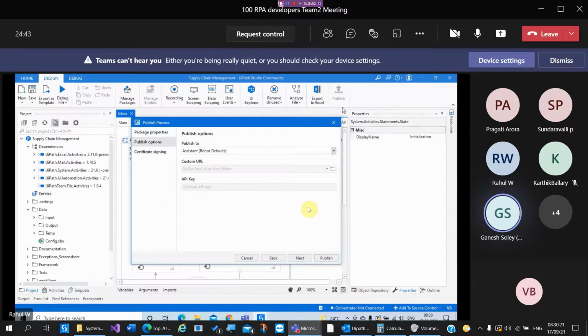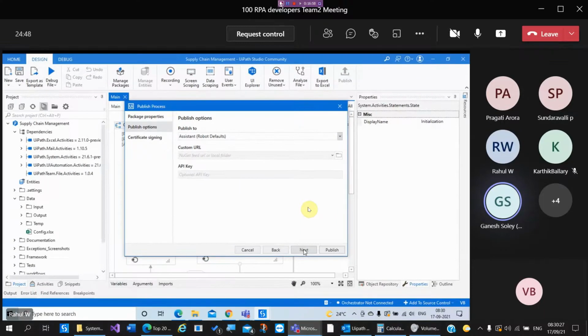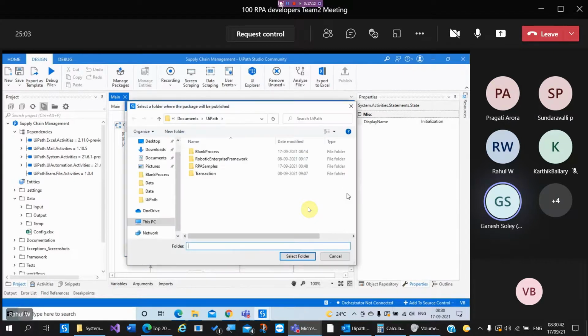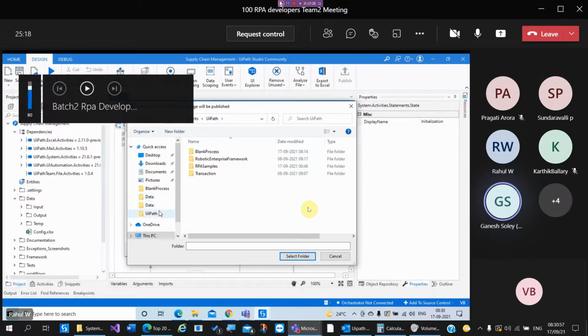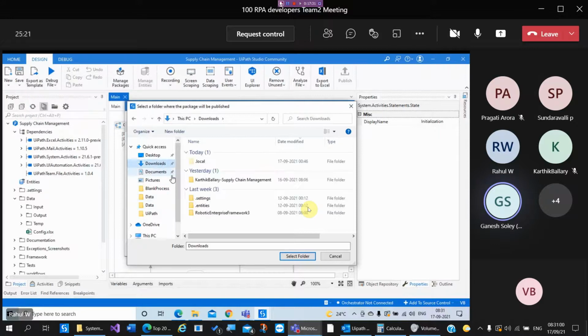Here, publish to. Here we want to publish on local machine, not directly on orchestrator. So we will choose the custom option. Now we have to give your local path where the package will be saved after deployment. Generally, the path should be different from our coding environment. The folder in which you have created code, that should be separate from your package folder. So choose a different path.